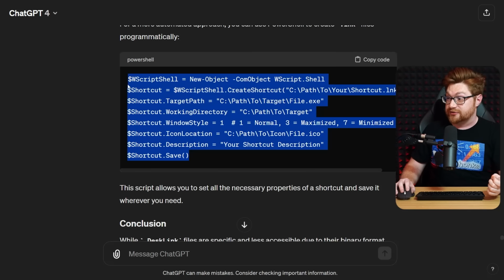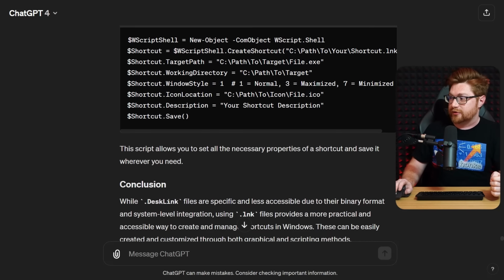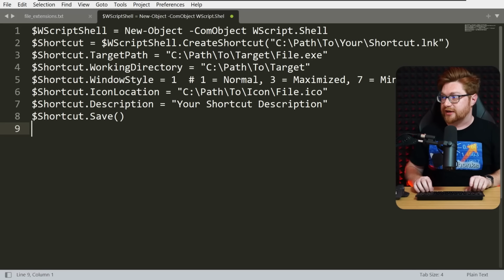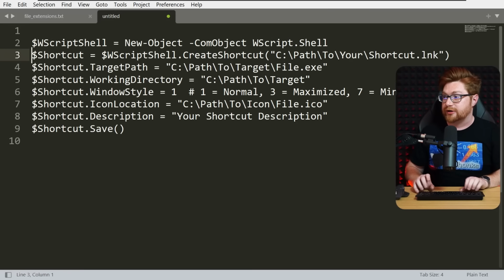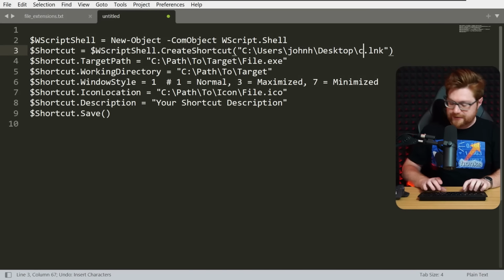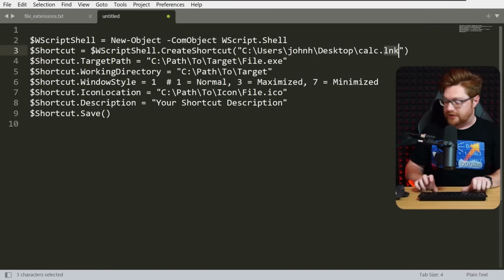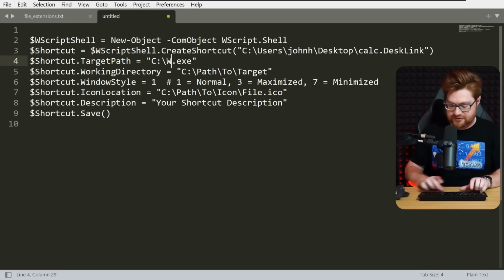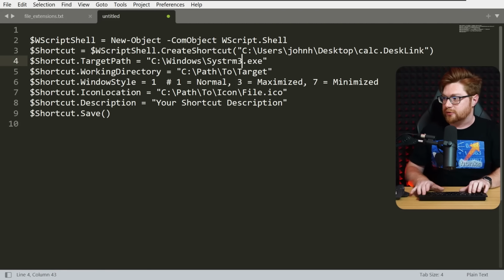Looks like we can build something up in PowerShell, so maybe that's worth playing with. Let me just stage this in another text editor here, but obviously this is going to end up creating a real .lnk file. Let me say something on my desktop. Zoom out a bit, but this can be just a calc.desklink file as the file extension that we're interested in. Of course, that could probably just go to C:\Windows\System32\calc.exe. Working directory can be System32.